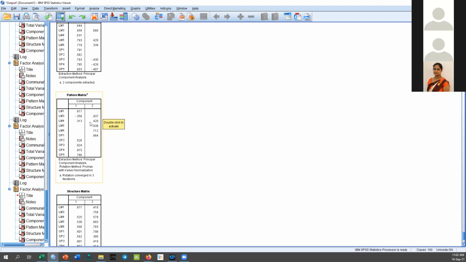But still LM4 is an issue. Even though it's the highest weighting with the second factor, the difference between this 0.3 and 0.4 is not that high, right? Probably we have to remove this later, but we are not going to remove that at this stage because OP1 has the most serious issue here. So in this stage, I am going to remove OP1.